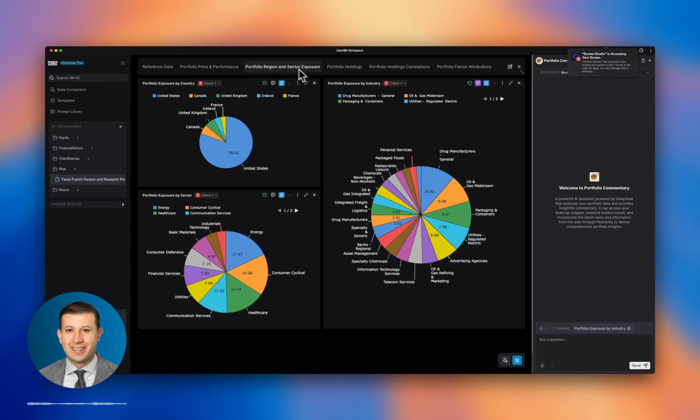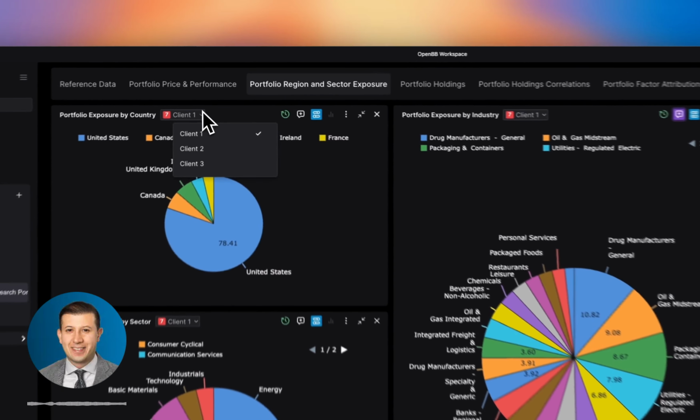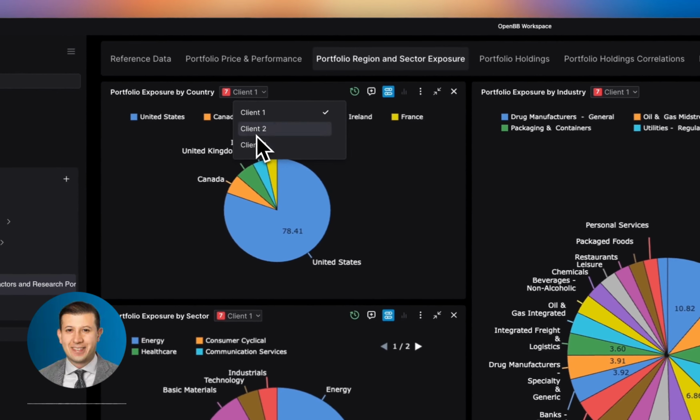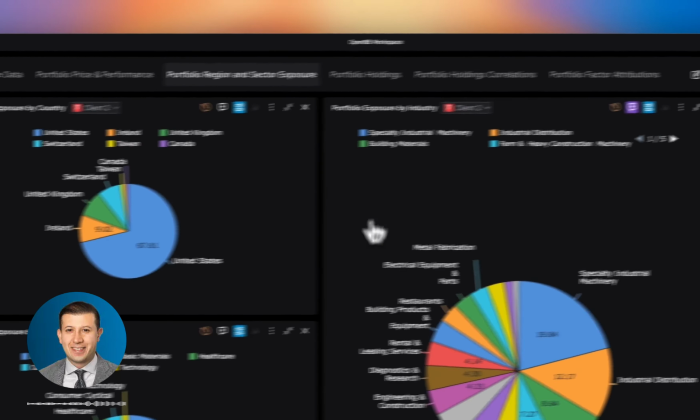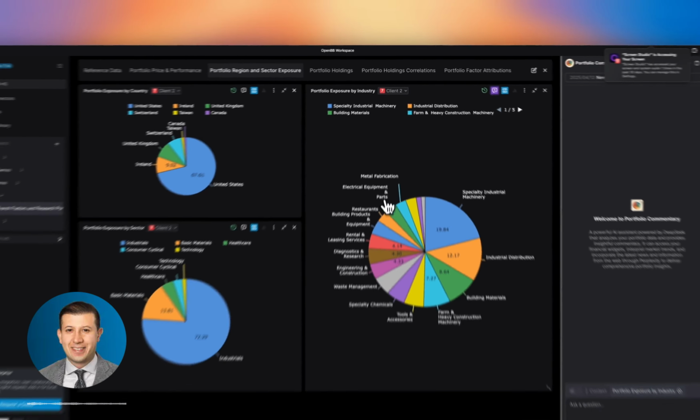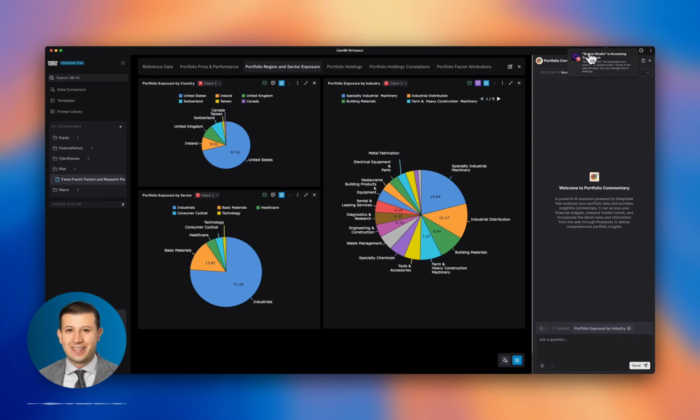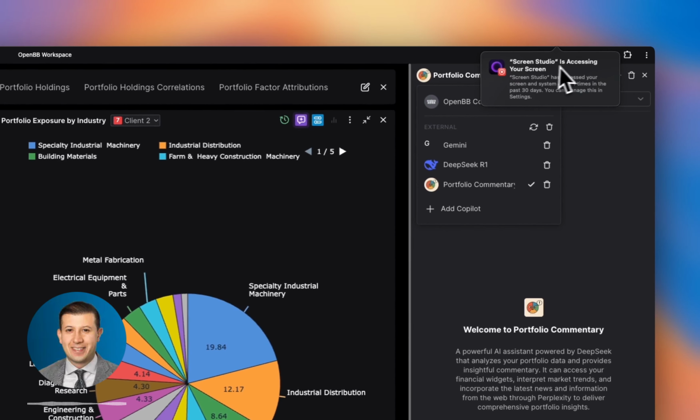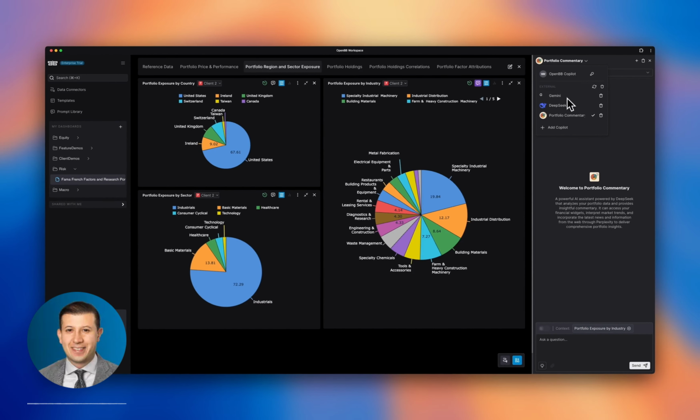Next up, I created a tab to explore exposures by country, sector, and industry. Again, I did some grouping so that you can browse and update different clients. Let's just focus on client number 2. And this is a good point to maybe also show the Copilot menu. So you're not limited to OpenBB Copilot. You can actually connect any Copilot to OpenBB.